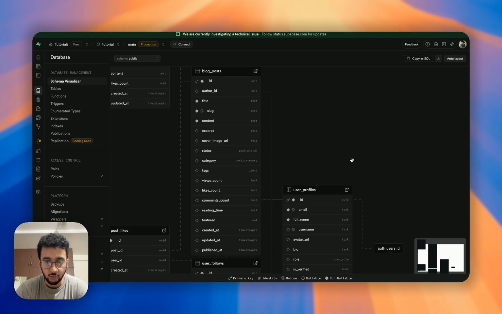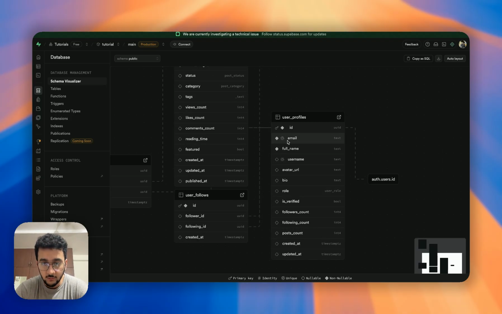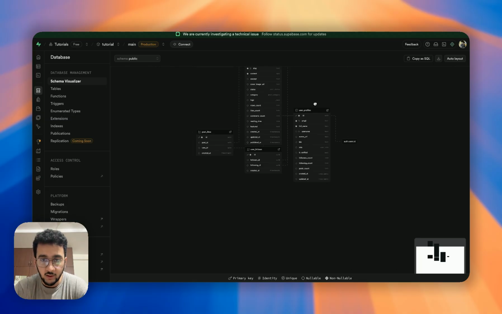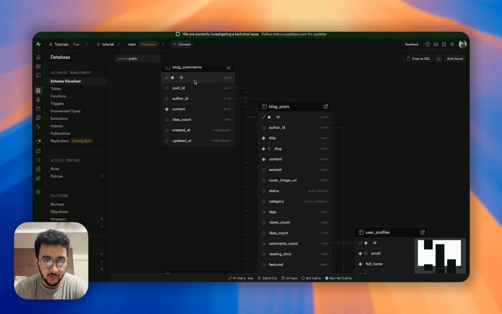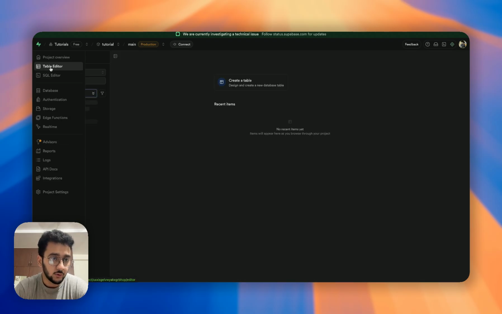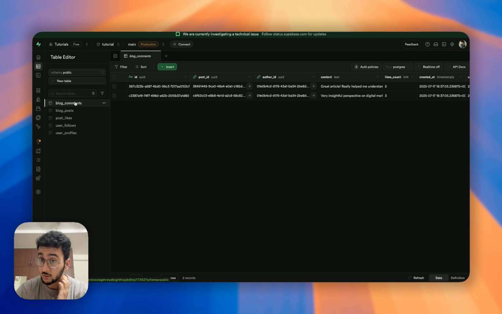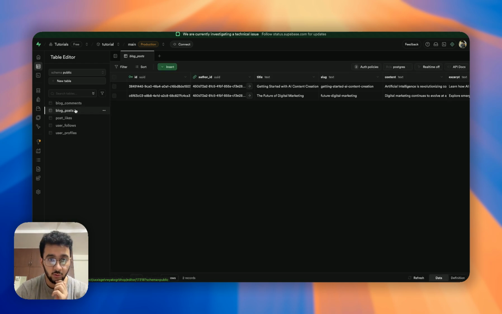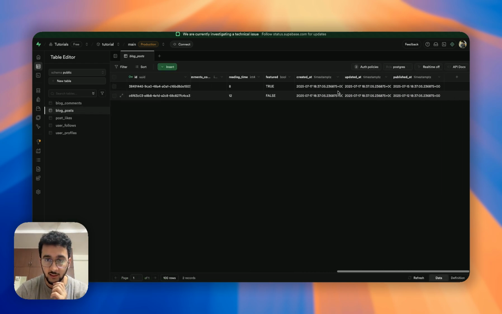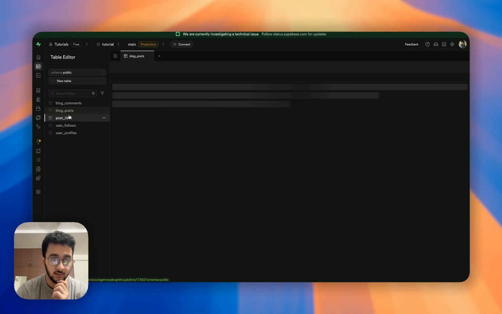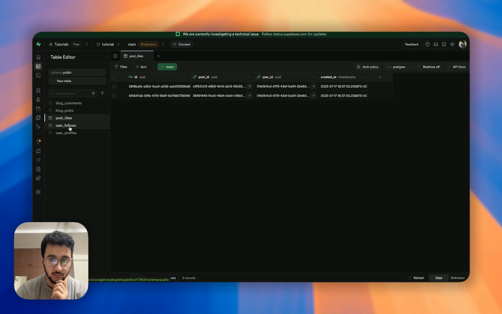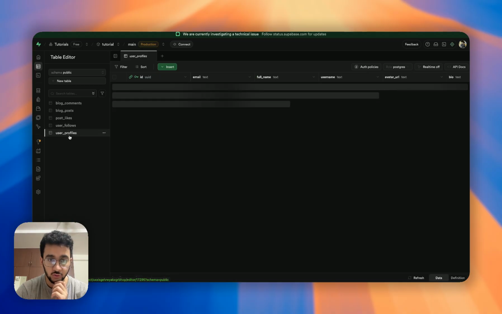So it has added user profiles with email. I didn't even need to do anything. It has set up email, full name, bio, and everything, follow account. If I go through it, they have blog comments literally live as well, they have blog posts live as well. And if I go into table editor, I think I'll see all these tables, blog comments. So they have actual comments, they have blog posts that are real, they have it published with the time and everything. They have a post likes table that has been set up, they have user follows, they have user profiles as well.